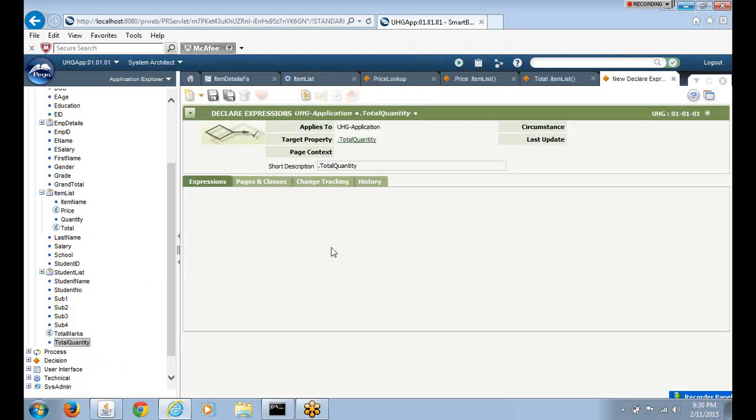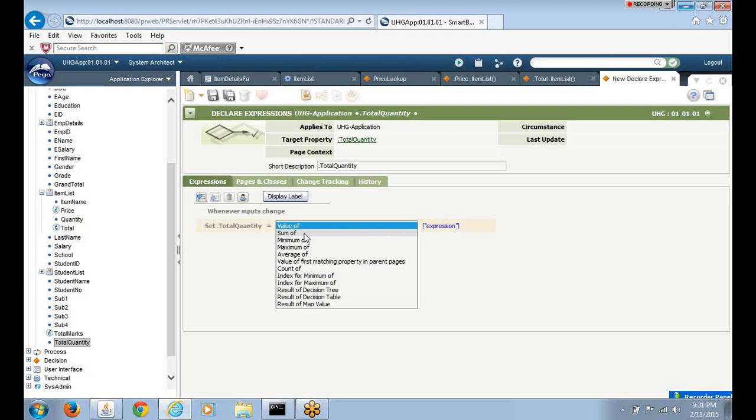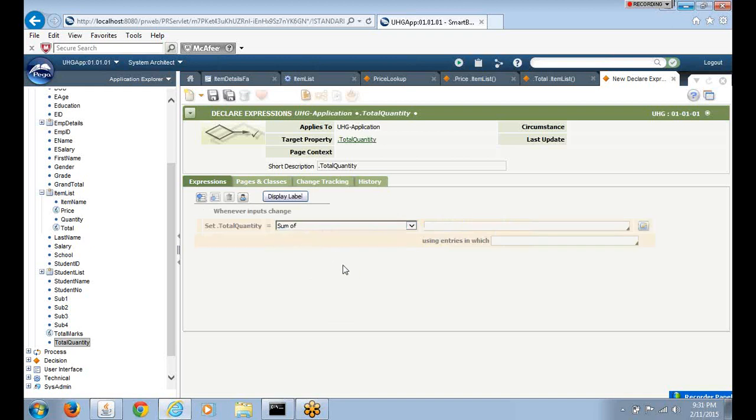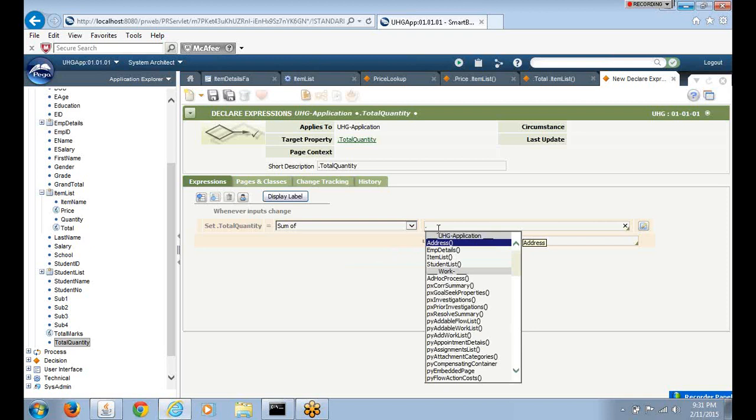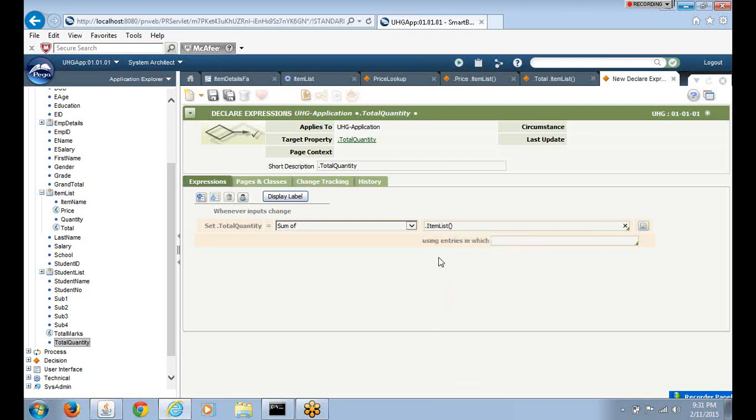Here in this case the function will be sum of, since we are only calculating the sum of a single property. Then first of all click on the dot option. Actually our properties are under the list, right? Our properties are under the item list. First of all select the item list, then click on the dot option.